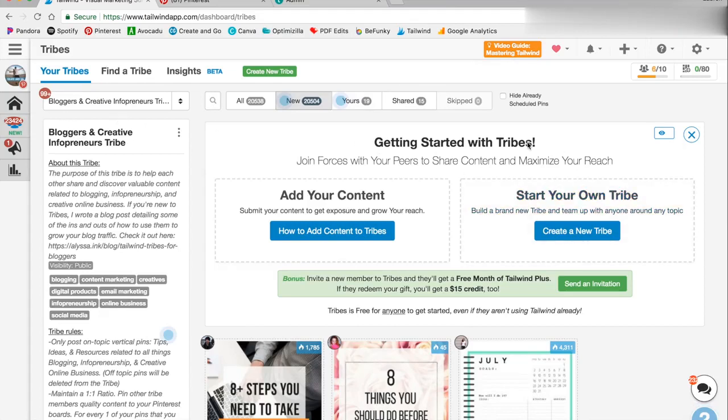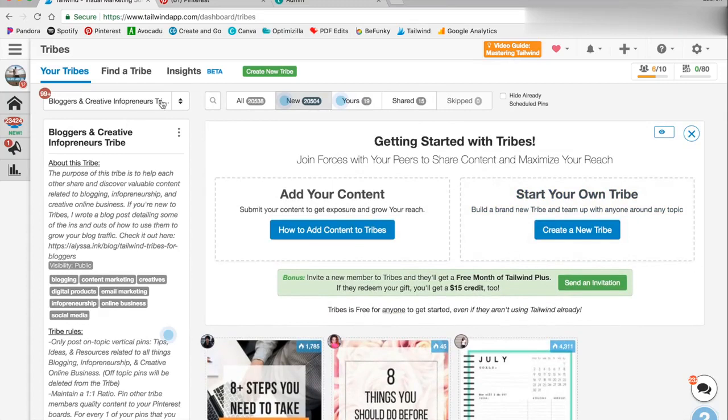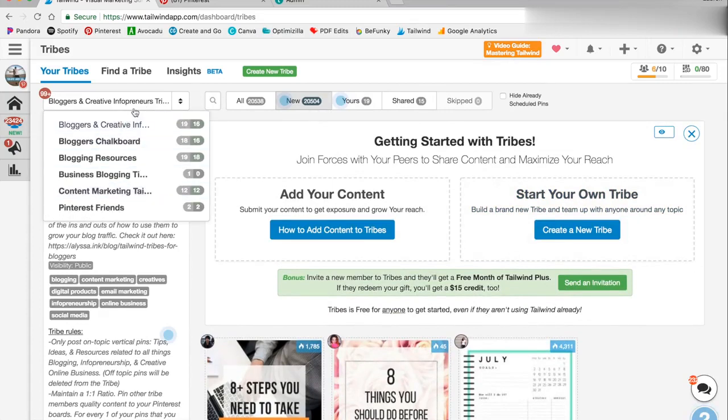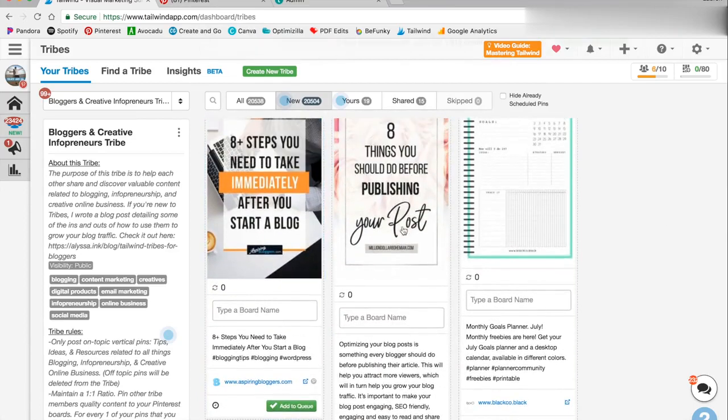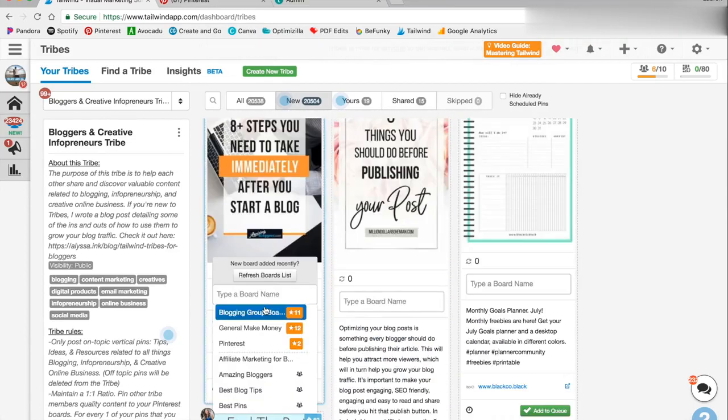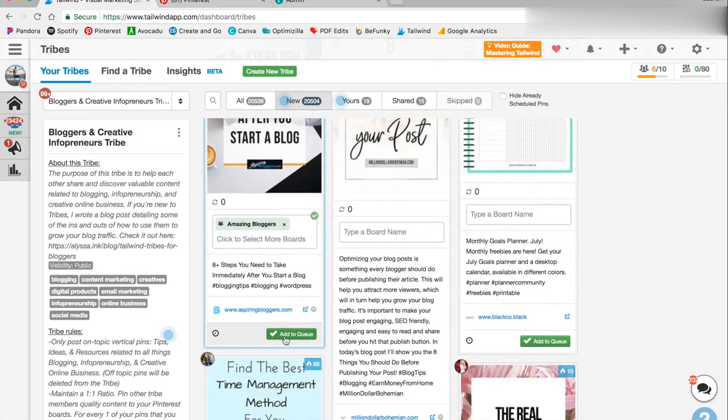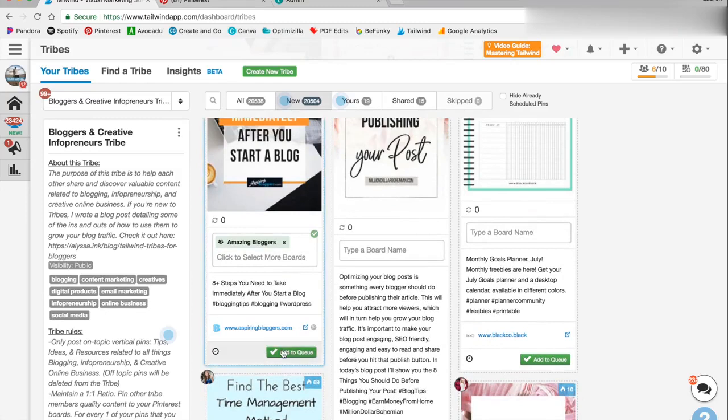But this is your dashboard right here, and this is just one of my tribes. I have 6 right now, and when you click on a tribe, this is what it looks like. You can scroll down and see other people's content right here that you can pin. If you want to pin something, you can click the board that you want to pin it to, and it will automatically go to your scheduler. You just hit add to queue, and that will pin in any open spot on your schedule.